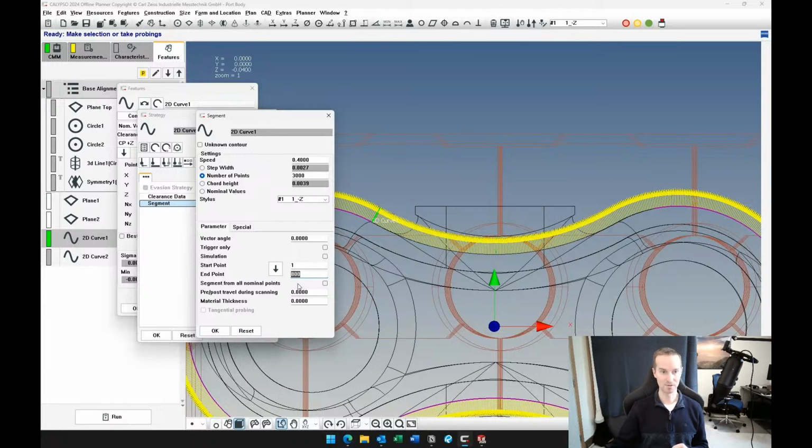To solve that problem, you can just click this checkbox, segment from all nominal points. That's assuming you have just one segment. Some curves have more than one, but if you just have one continuous curve, just click that box.